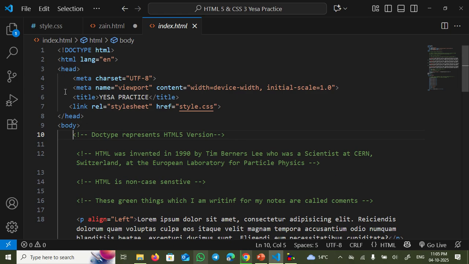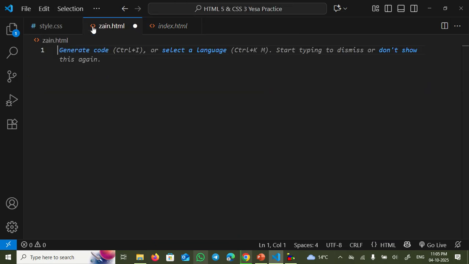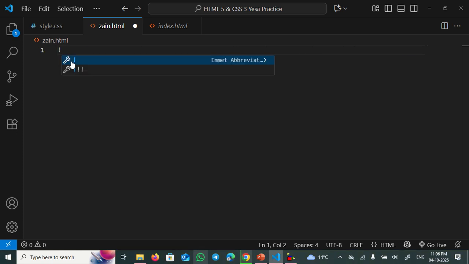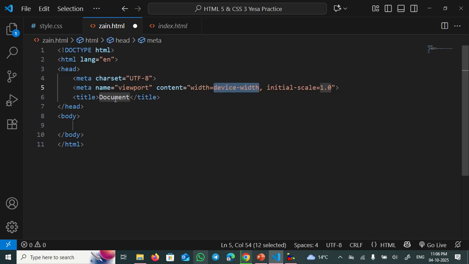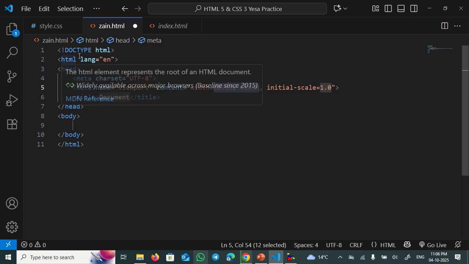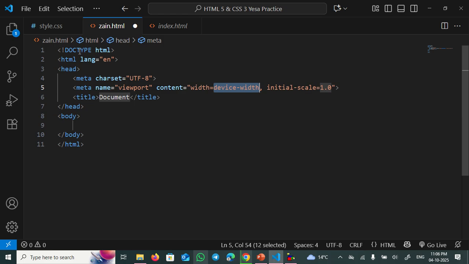Firstly, we're going to see what this is and how to write it. Once you have created your file, just tap in the exclamation mark here, and you'll get this Emmet abbreviation. Just press enter and you'll get this. Here we get doctype HTML. What is this doctype? Doctype here refers to HTML5. You need to write this, it is important.